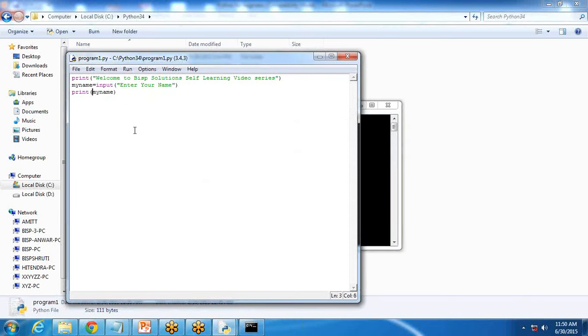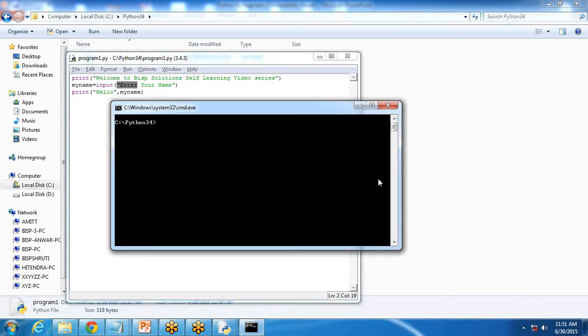If I want to add a simple hello just before my name, I write here hello, and my name. You can see here I simply write hello within double quotes and a comma. That's my name. My name is the container where the input from the user has been stored. Save it, and to execute it again, I get back to the command interpreter and type program1. So it is asking for a name. Again, I enter my name and I get the message hello.